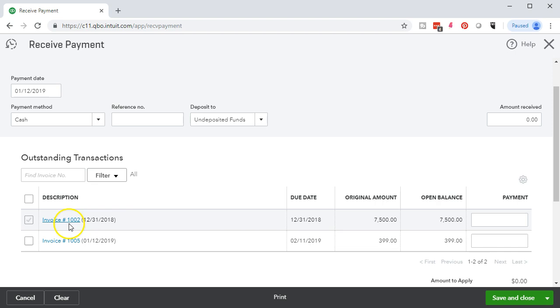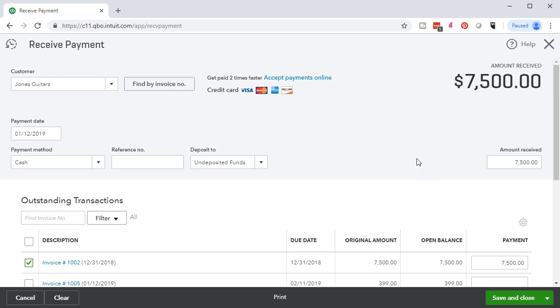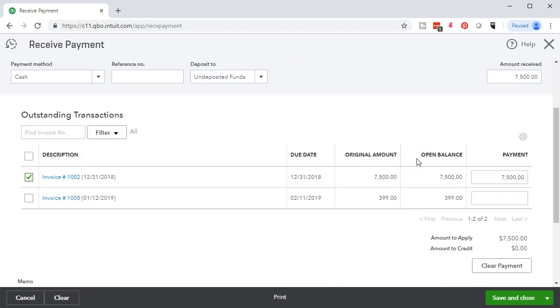If we check this one, it's going to put the amount here, and it's going to put the amount here that is owed for that invoice. So let's select that item. There it is, $7,500, $7,500, assuming we got paid the full amount of the invoice. This is an invoice, I believe, that was from the beginning balances. We set up as part of our beginning balances, in other words, Jones owing us money before we started tracking information for this month, for this QuickBooks file. So there's going to be that $7,500.